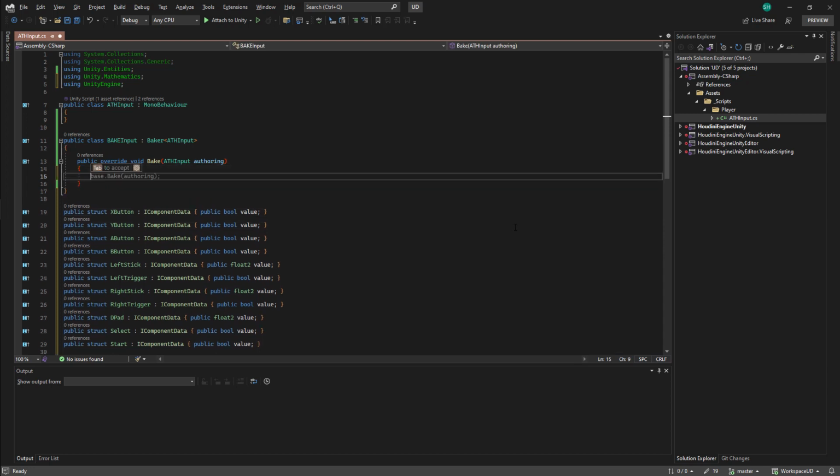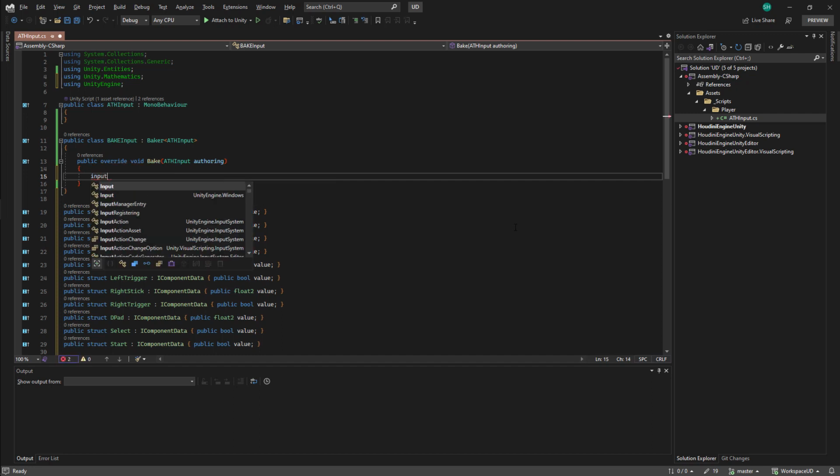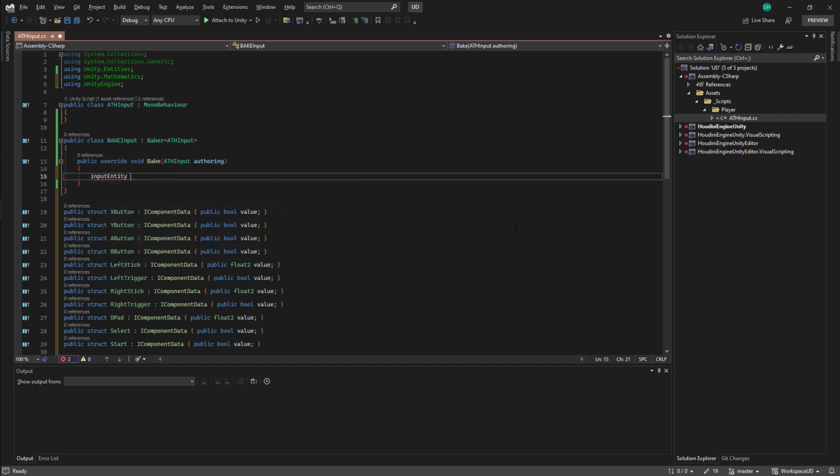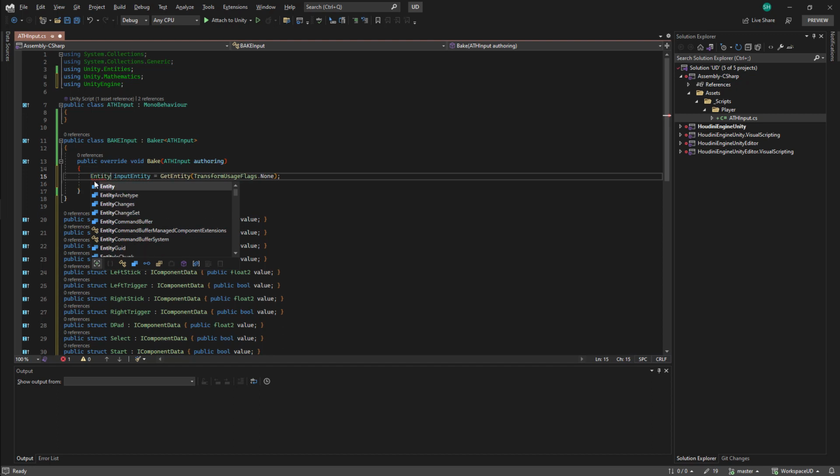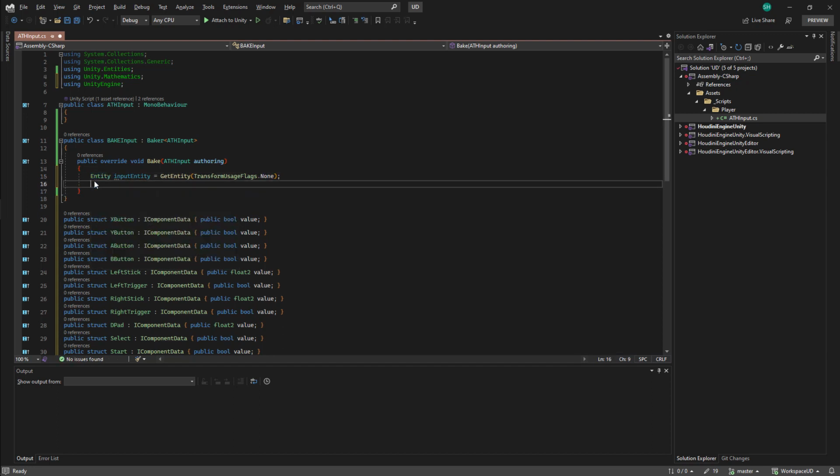In the baker class, we'll work with the bake function. I'll create an instance of an entity here, and this will be called input entity. I will set this with getEntity, and the argument here will be transformFlags.none. I can use var to specify the type of the entity. I'm not really a fan of the var type, as I prefer to be more explicit. The getEntity function will return an entity, so instead of setting this as a var, I'll set it as an entity.